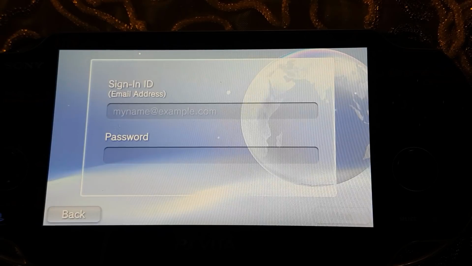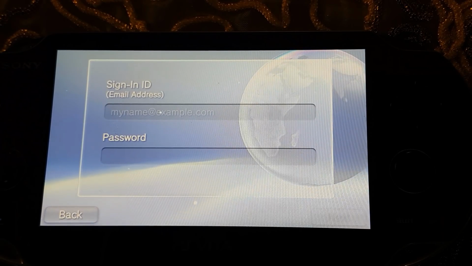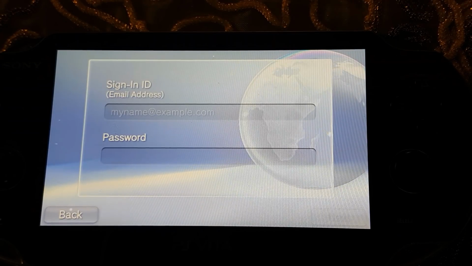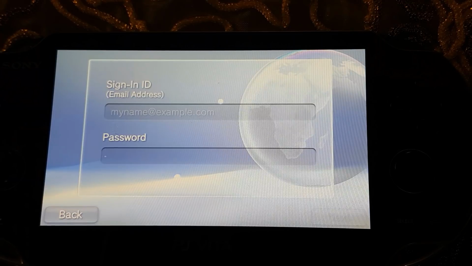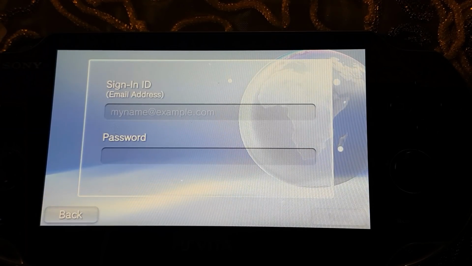So once you reach this screen, you have to put the alt account or the share account you are trying to download the game from first. Not your main account, your share account. So if you have an American account and you want a Japanese game, you have to first put your Japanese account here to download the Japanese game from.